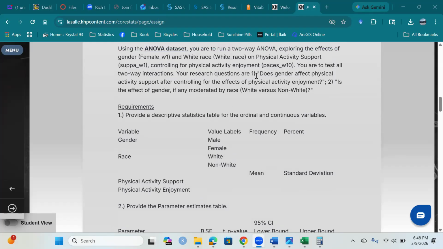So we want to know, what's the effect of gender on physical activity support, and then race on physical activity support. Physical activity support means that people are supporting your physical activity. Like, you like to do physical activity, therefore I'm going to cheer you on or give you money to buy stuff, drive you to your events, etc. There may be a difference based on gender or race, and it's possible that there could be an interaction between gender and race. So the effect of being female would differ between white versus non-white. That's what we were looking for here.